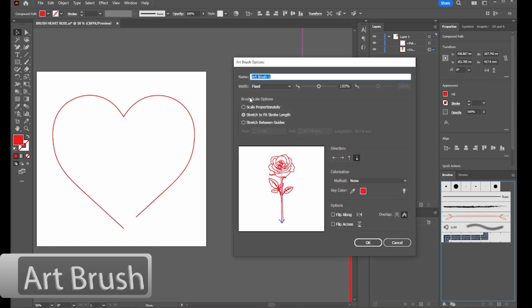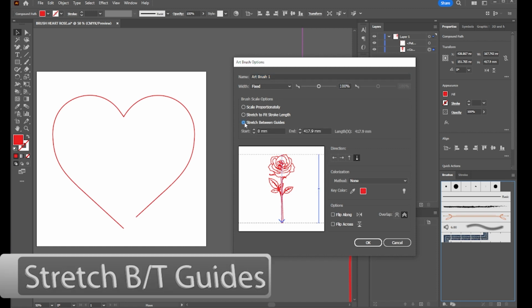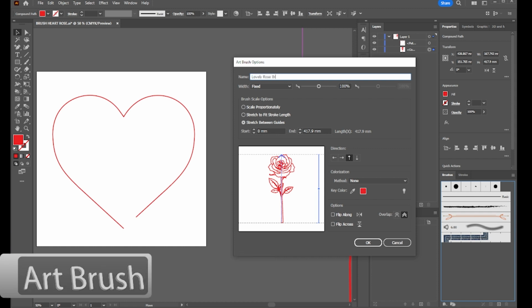In the Art Brush Options dialog box, adjust the brush scale option to Stretch Between Guides. For direction, I have the stroke from bottom to top. If your design is not looking correct, you can also change the orientation in the options selection with the flip along or flip across. We can adjust these later once the art brush is applied to our path. Don't forget to give your brush a meaningful name, such as Lovely Rose Brush, and click OK.